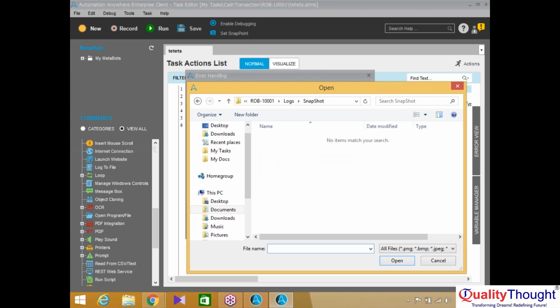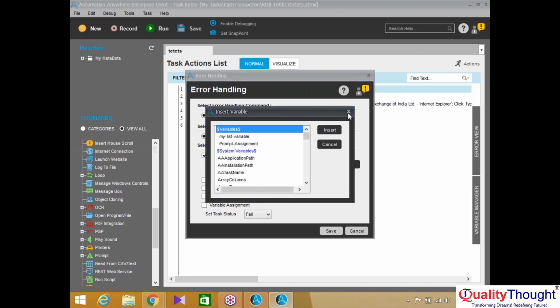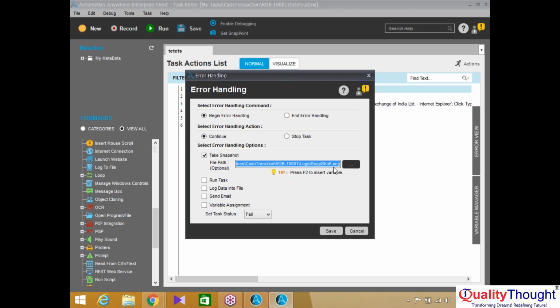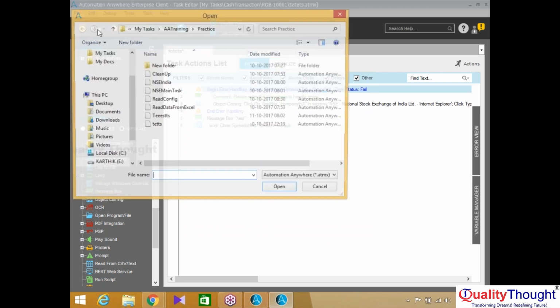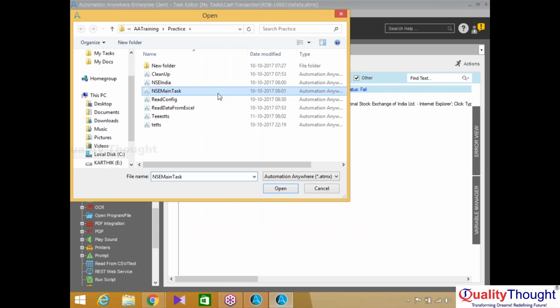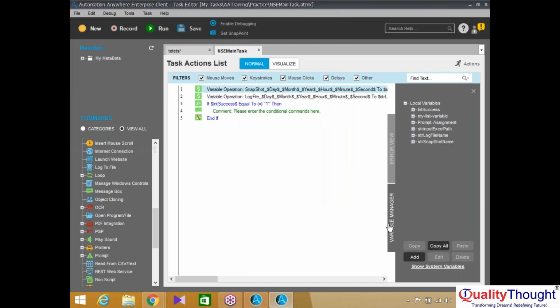So let's say the naming convention for snapshot. We will pass the variable name for it directly. Yesterday we created one variable. Let me open that file also. Open inside the main task. Yeah, we have snapshot name. So we have passed one name over here.